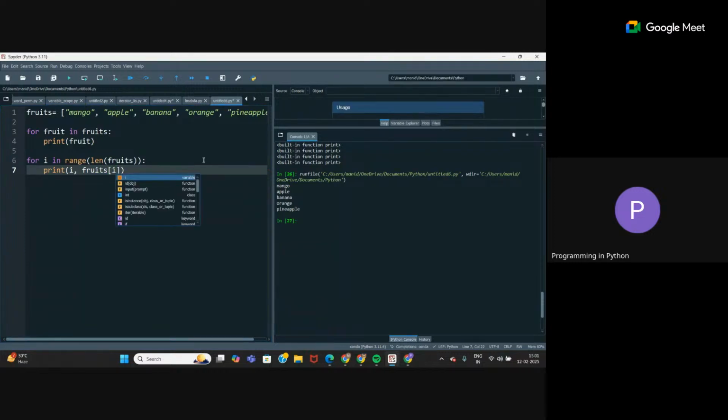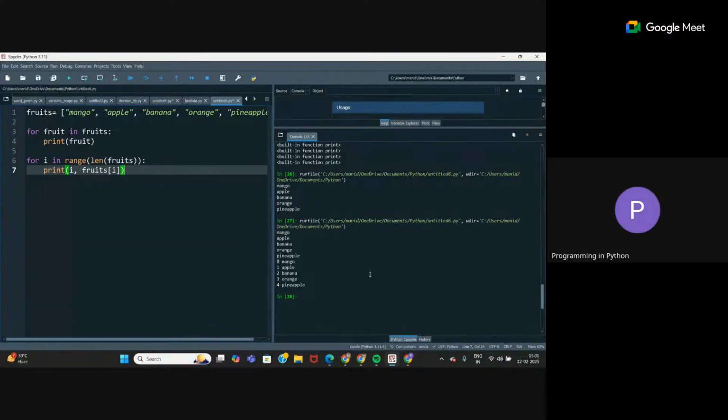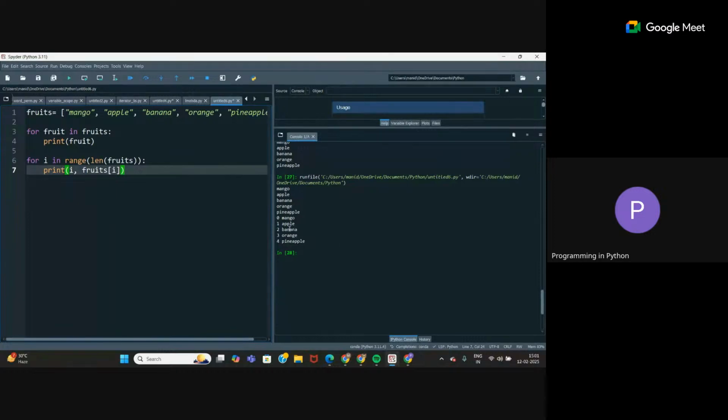So what should this print? What do you think? It will print index with fruits name. Index along with the items. Yeah. So it is something like this. Okay, this last 5 lines. So mango is the 0th index, apple is the first index. So like this we can print index.